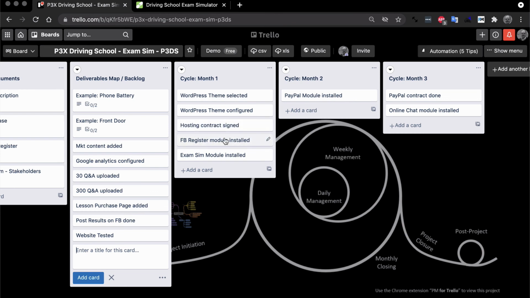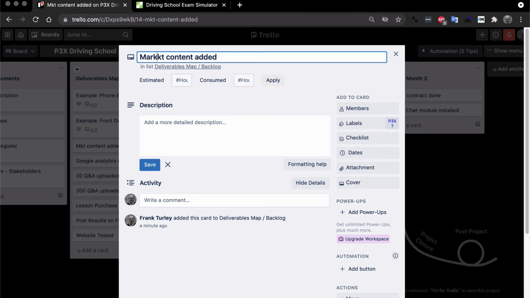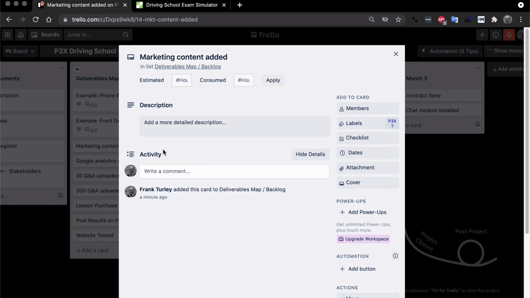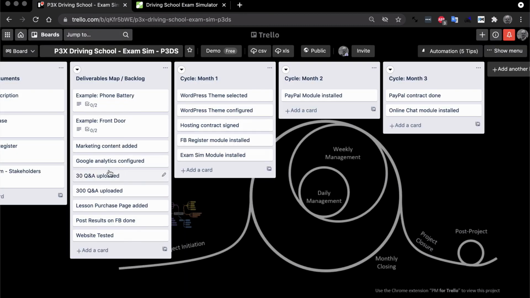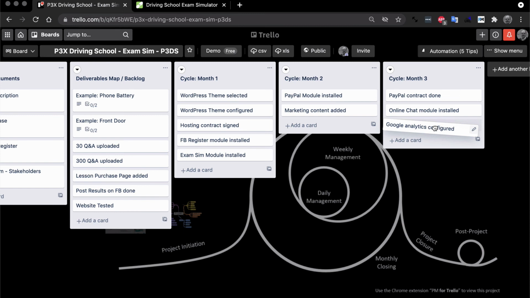So now you see that I'm filling up this here. Maybe we have to break up month 1 into 2 months. Marketing content added. Let me just give that more meaning. Okay, I like to use shorthand all the time, but sometimes it just makes life a little bit difficult. So let's put it like that, marketing content added. That's basically before we go live. So that could be done in month 2 or month 3. Let's put that here for now. Google Analytics configured. Let's put that at the very end. It could be done anytime actually after the website is up and running.